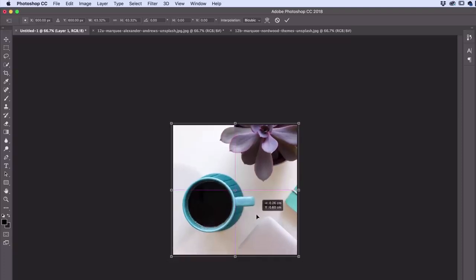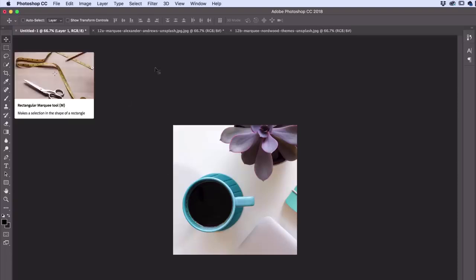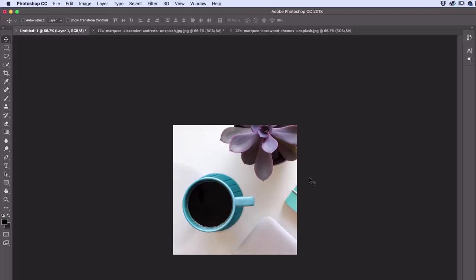Just drag anywhere but there, and kind of get it in the middle. When you're ready, hit return or enter on your keyboard, otherwise things don't work. So that's the rectangle marquee tool. Drag things in a big rectangle or square by holding shift, and you can copy and paste things.